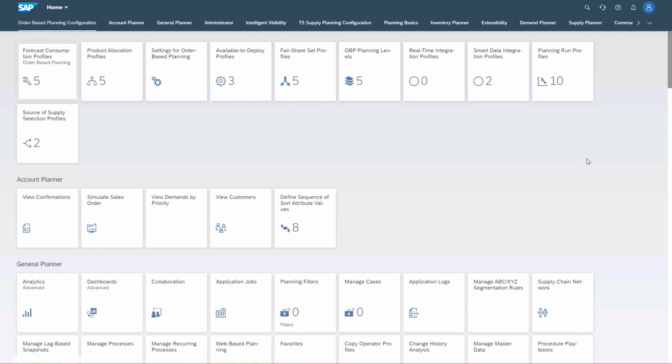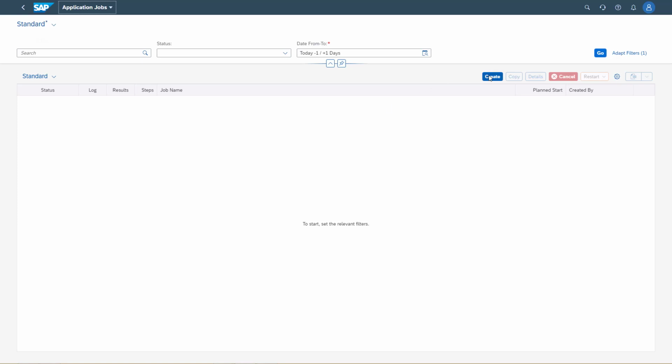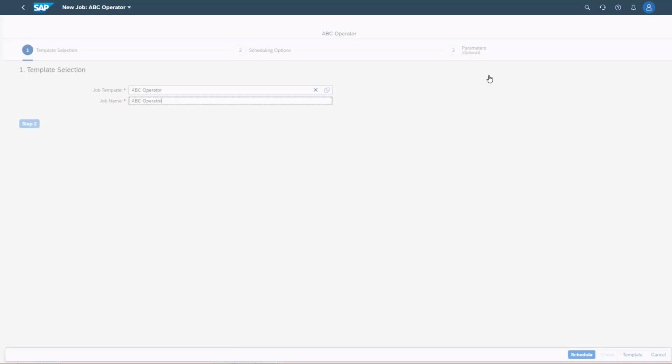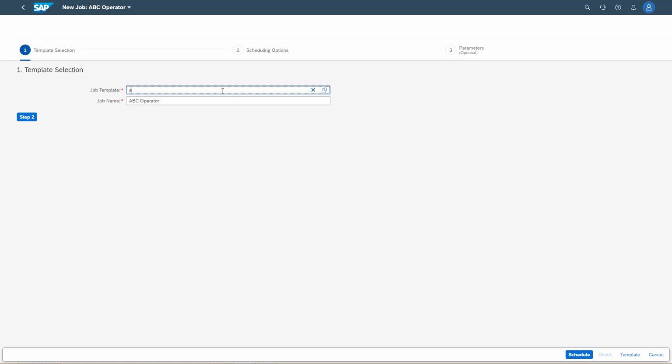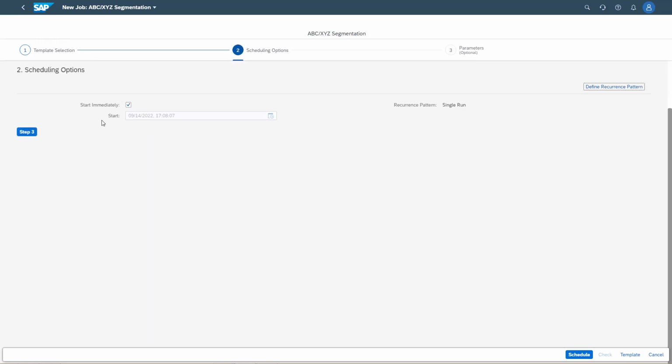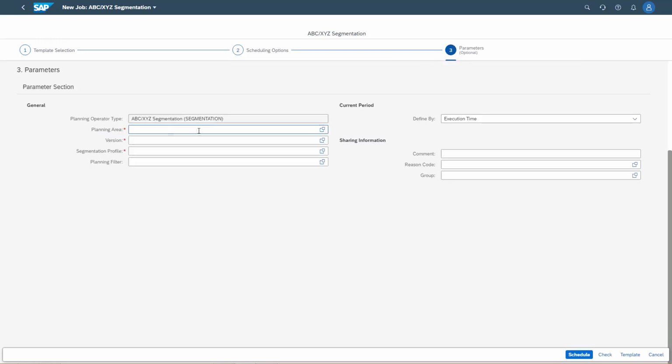Now that you have your segmentation profile, let's run the segmentation. Let's go to the application jobs. Let's create a new one. Let's select ABC segmentation. Let's go to the step number 2. I want it to start immediately, so let's go to the step 3.